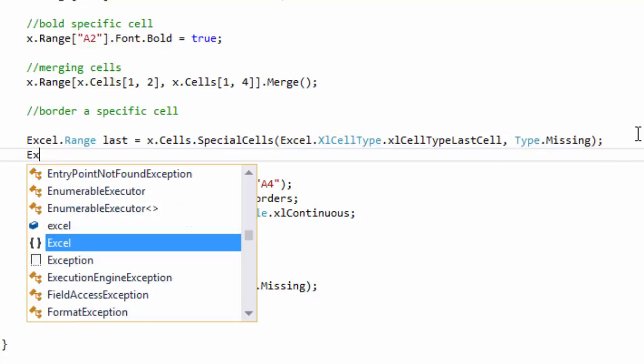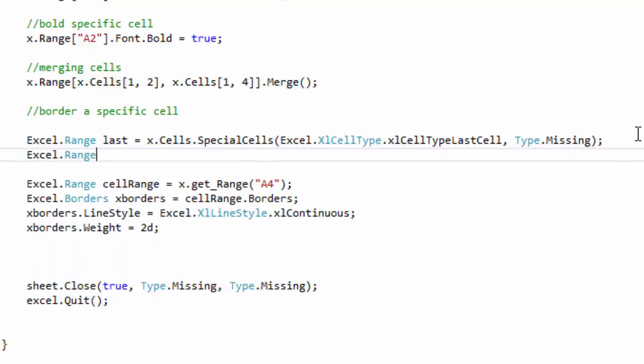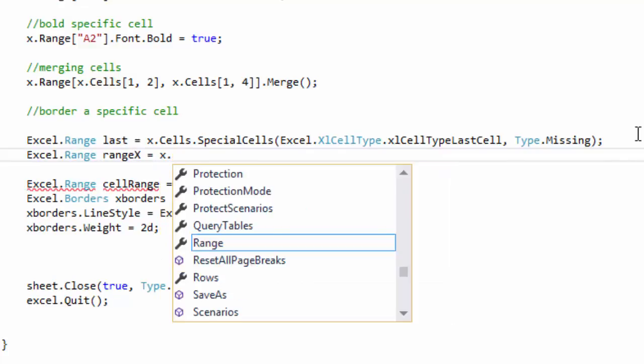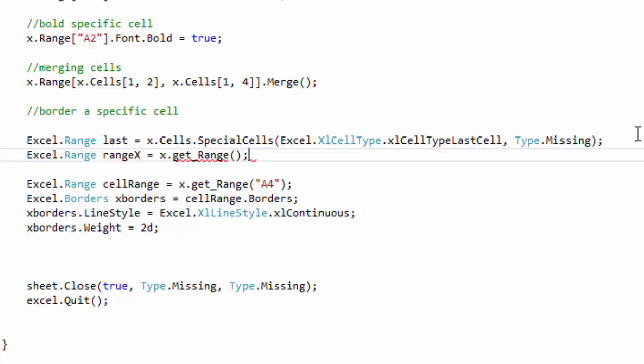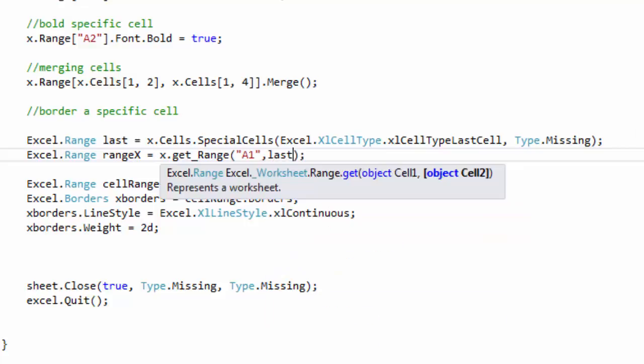And then we'll say Excel.Range, and then we'll say rangeX equals x.get_Range, let's say from A1 till the last occupied cell, so from A1, and then you say last, which is our variable.